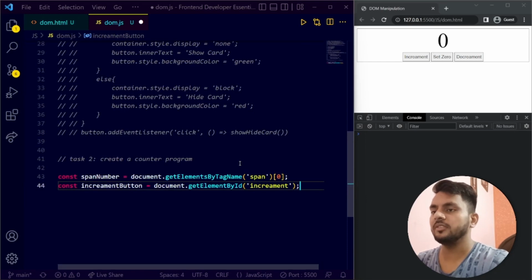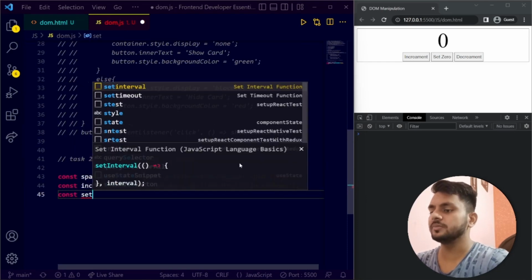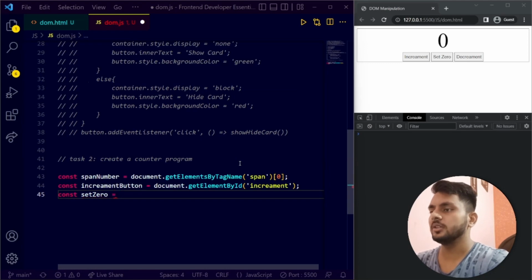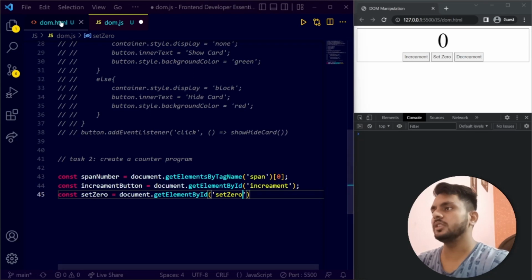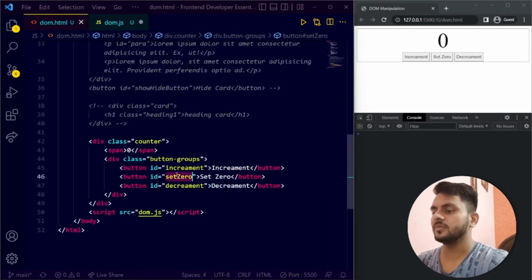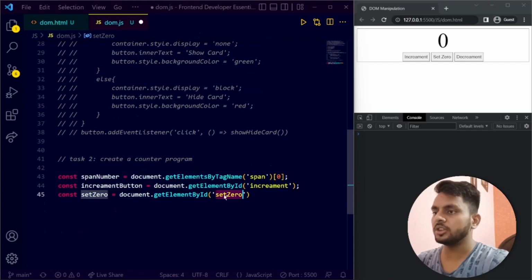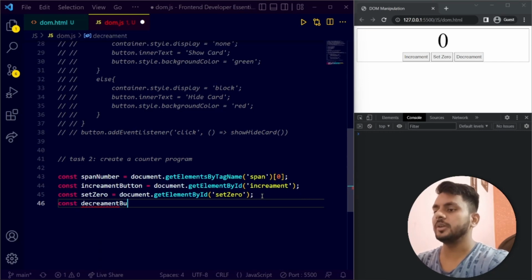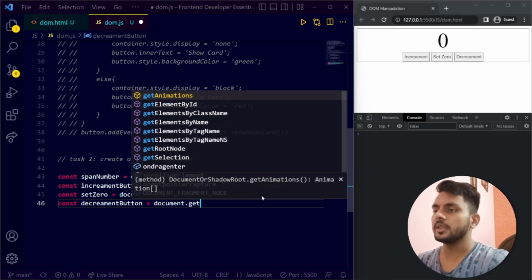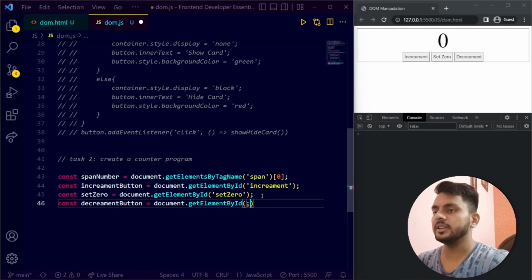Now we need a const set 0, which will be document.getElementById, and just write the id, I think set 0. This id should be saved, because if it is not saved, it will give you null. Then again I have to write const decrement button, and I will write document.getElementById, and here I will write the id.